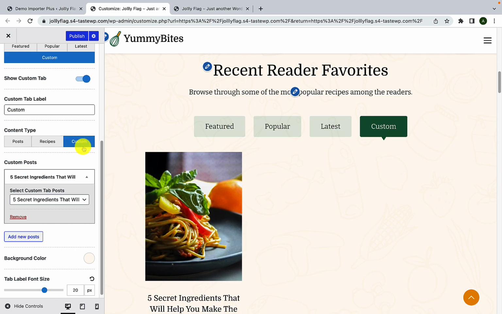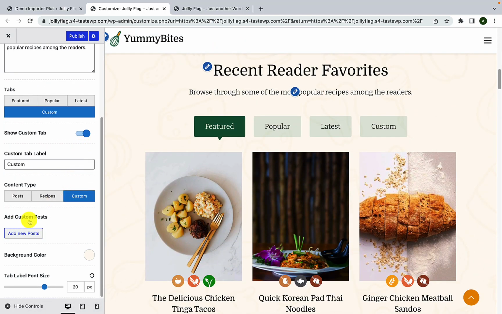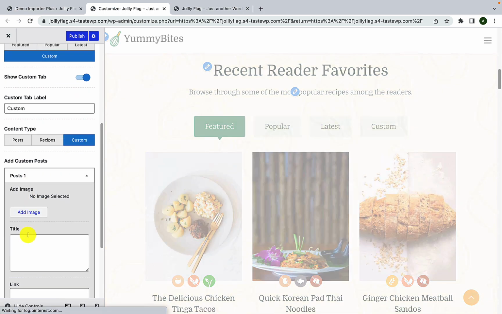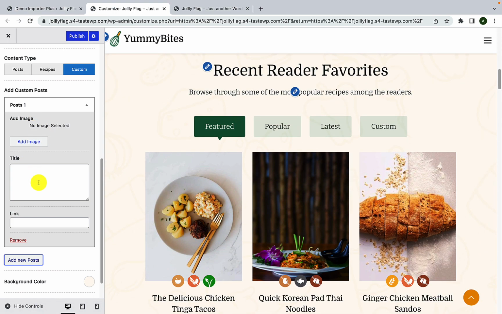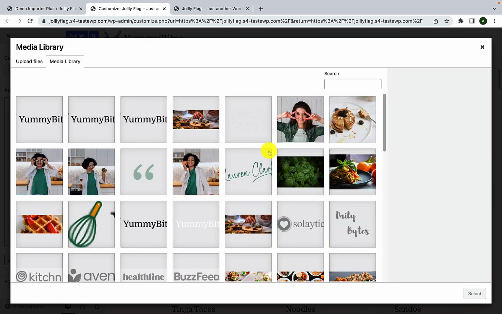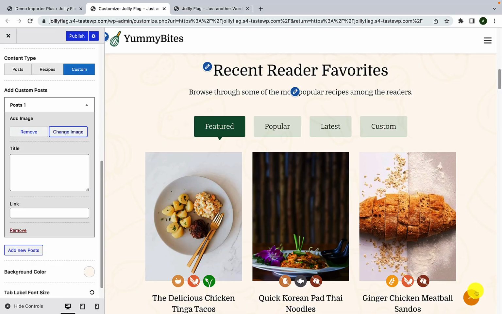If you choose custom option, then you will be able to add the custom post. Simply click on add new post. Then you can add your recipe image, recipe title. Then you can add the featured link to that particular recipe. Simply click on add image. Select the image of your choice. Click on select.